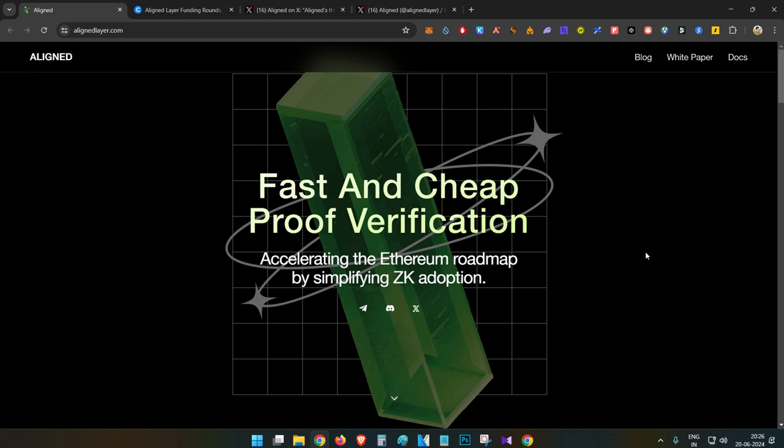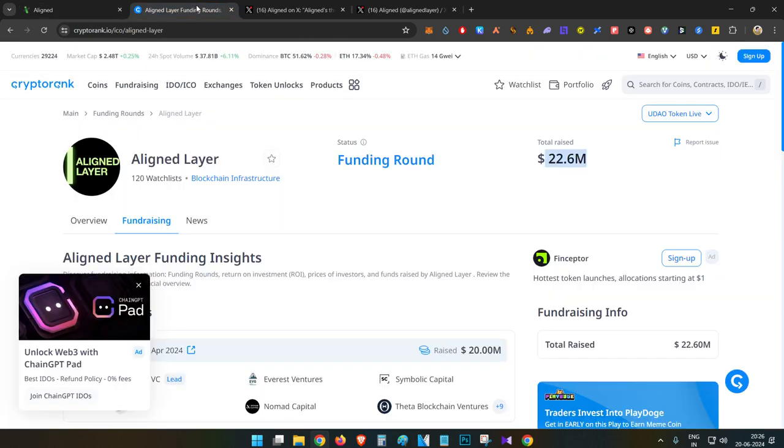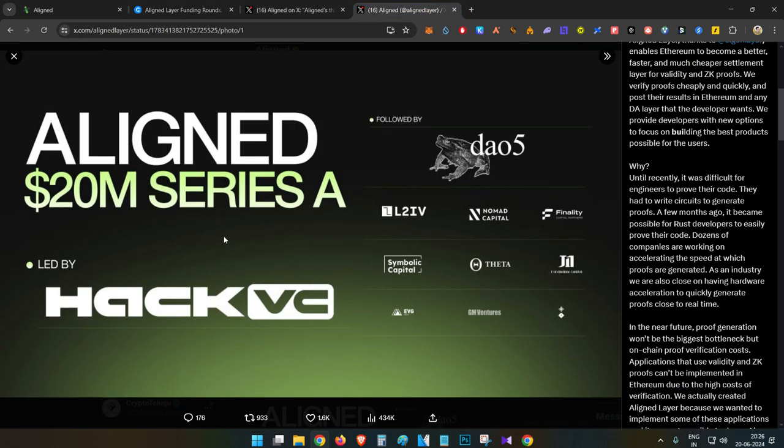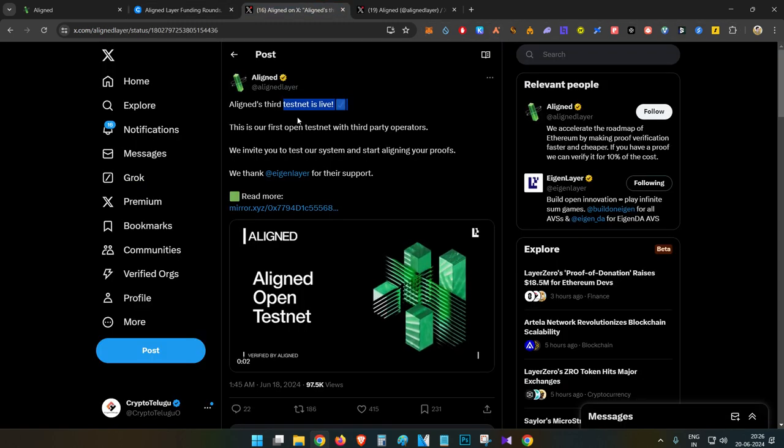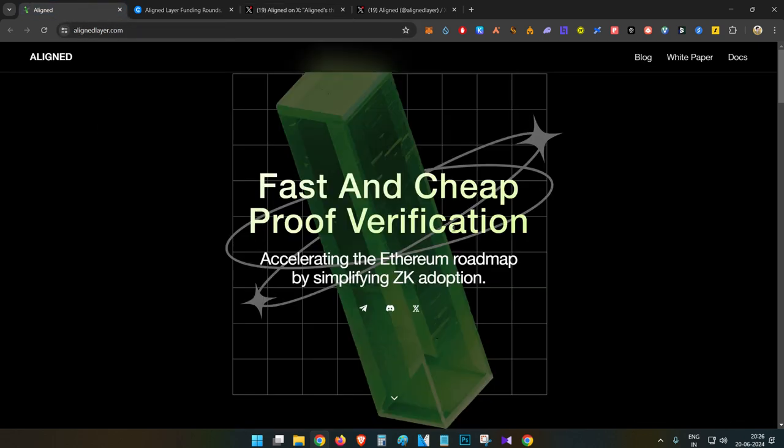Before talking about the testnet, if you see their funding, they have recently closed around $20 million worth of Series A funding. Previously also they have done some fund rounds, so totally they have closed around $22.6 million worth of funding. Now recently they have announced the testnet is live. This is specifically for the developers, but you can also test Aligned Layer and verify that you have tested that testnet. Now I'll show you how you can participate in this.